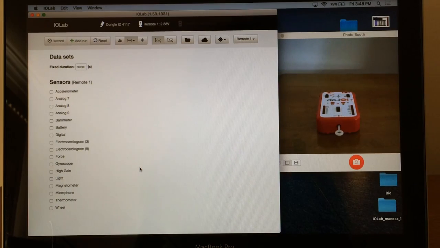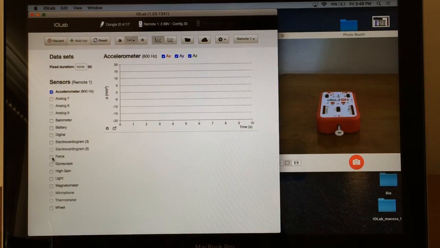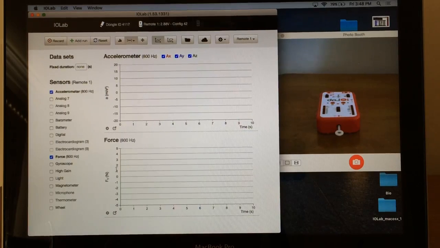Today we're going to get to know how to use the device. So for this example we are going to use the accelerometer and the force probe. This is the menu that you'll see for all the sensors. I'm just going to click the accelerometer and the force and you'll see the two plots come up.